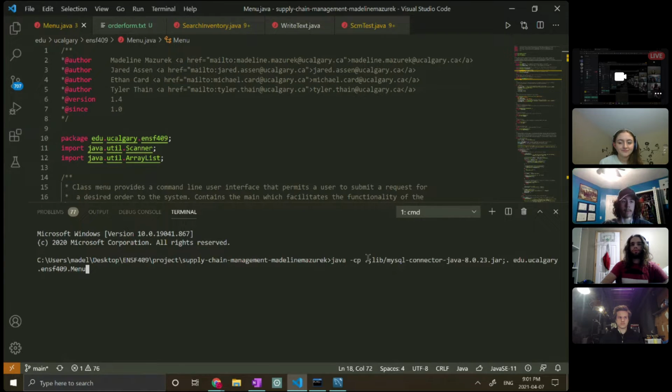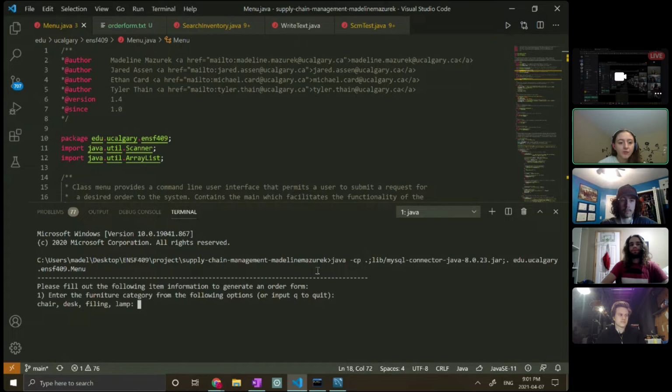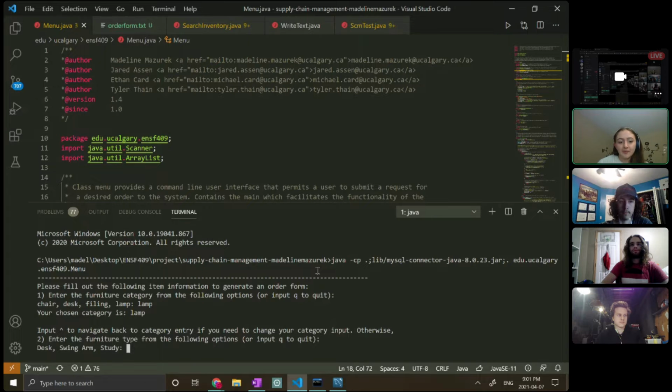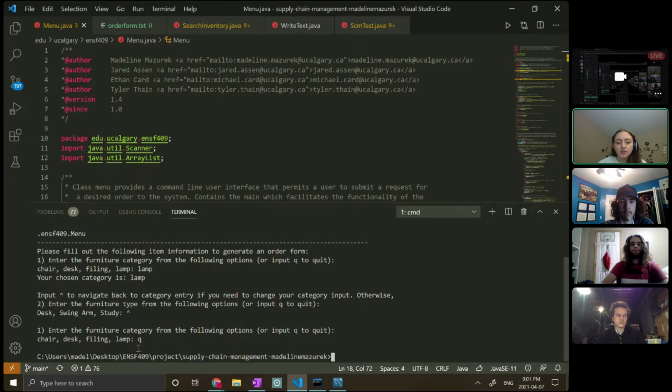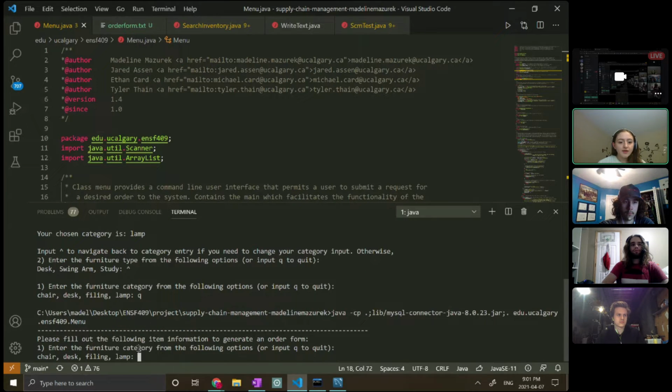Hi, I'm Madeline, and I'm going to take you on a quick walkthrough of the code. So to start, when we run the code, we will be prompted to input a type of furniture category. Say I want to get a lamp. I will type in lamp and hit enter. It'll tell me that this is my chosen category, and I'll continue on to enter more information. If I change my mind, maybe at some point during the program, I can always enter an up arrow. That'll take me back to the previous selection. If I decide I no longer want to place an order, I can enter Q at any point in time to quit the program.